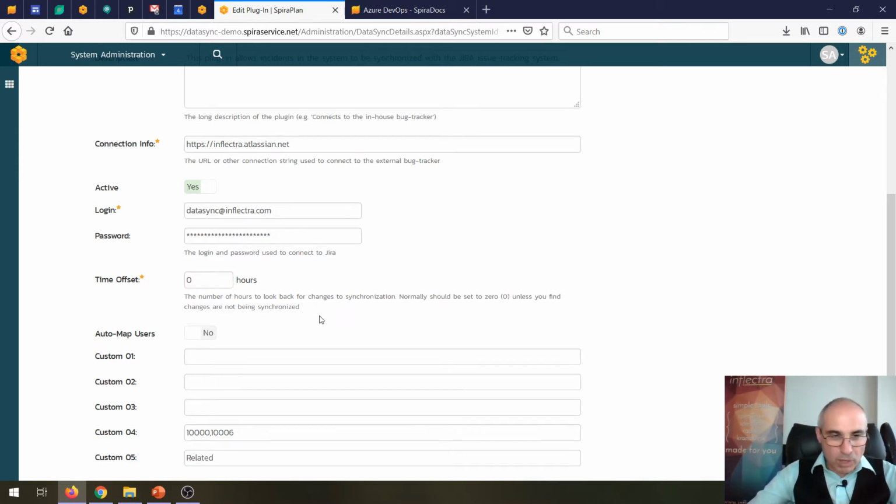Auto map users, that's if you want to use the same logins and login names in both Jira and in Spira. If you do, you don't need to map the users. You can just use auto map users. With the cloud version of Jira, you usually have to map to the Atlassian ID because most people's user profiles are private. So usually for Jira Cloud, you're going to want to say no. For Jira Server, when you can control the logins more clearly, you choose yes.